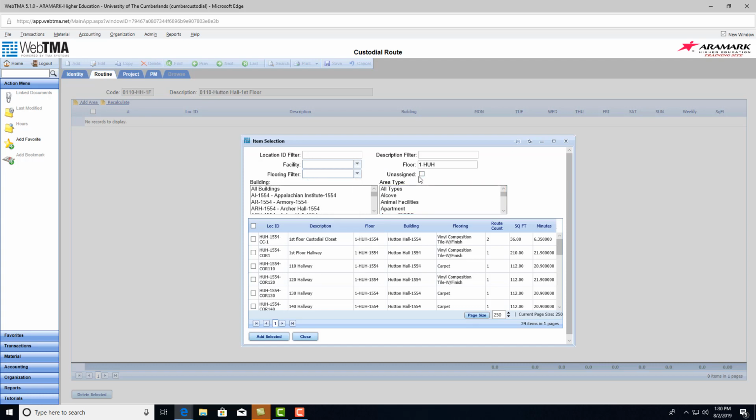Another feature I have is the ability to select only rooms that are currently unassigned. And what that means is I could use this tool to look at rooms that have yet to be scheduled on any other custodial schedules. In this case, I don't want to do that. I'm just going to add all my rooms to this schedule.